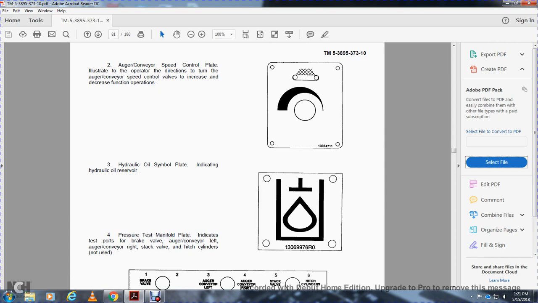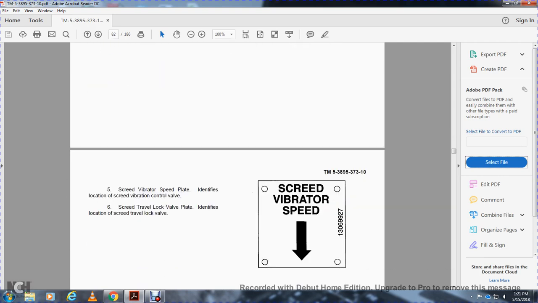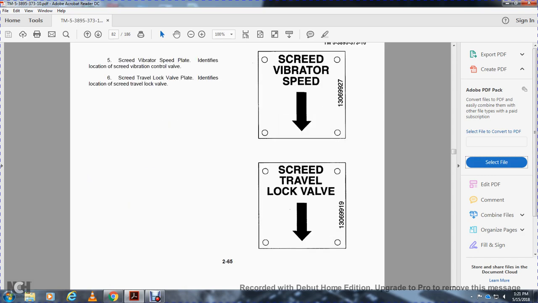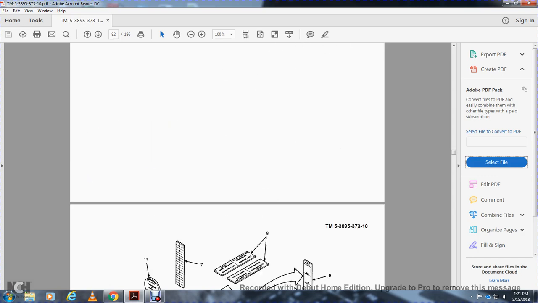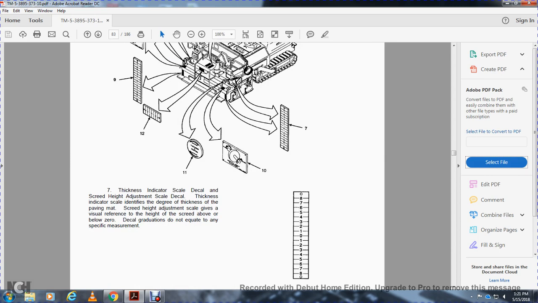Number 4, the pressure test manifold indicates the test ports: brake valve, auger control left and auger control right, stack valve, and the hitch cylinder, not used. All right, number 5 is the screed vibrator speed plate, which identifies the location of the screed vibration control valve. Number 6, the screed travel lock valve plate indicates the location of the screed travel lock valve. Number 7, the thickness indicator scale detail.